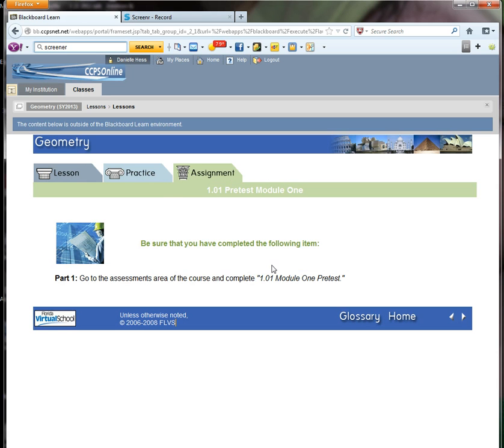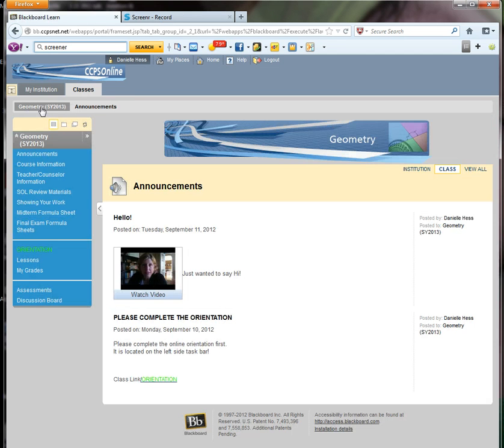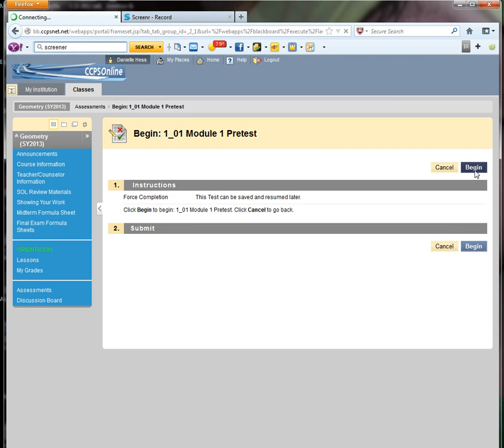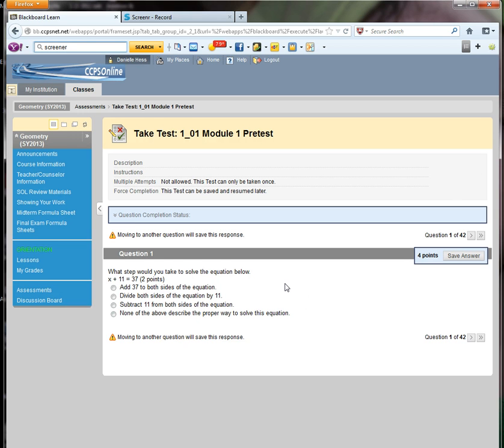Once you read what you need to do on the assignment, like this one says Part 1, go to the assessments area of the course and complete 1.01 Module 1 pretest. Then what you'll want to do is go back to your home site. I just clicked geometry up here at the top, go into assessments, and here is my 1.01 Module 1 pretest. I click into that, click begin, and this is my pretest to take for geometry. You'll notice that there are 42 questions, and you'll want to save your answers as you go through.